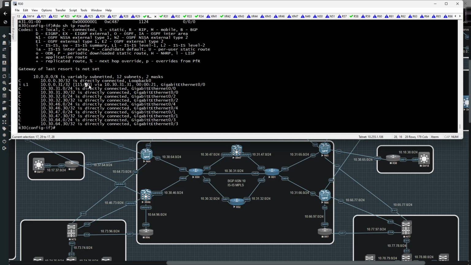The way that this 20 is calculated is on router 30. In order to get to router 31's loopback address, I have to go a metric of 10 to get over to 31, and then for 31 to route to its loopback is another 10, which gives you a total of 20.